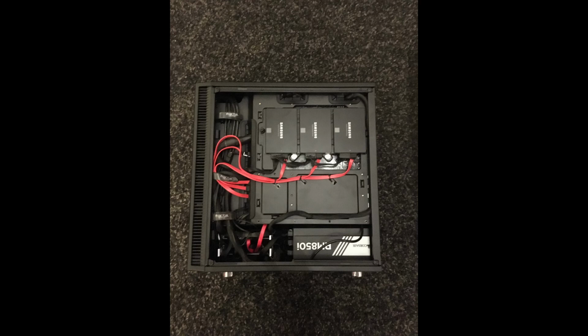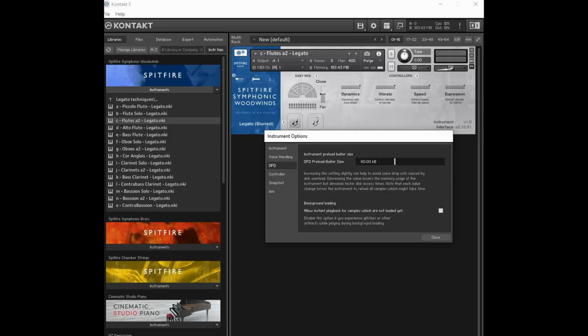Many samplers such as Kontakt give you the ability to adjust the preload buffer. This balances how much of the sample is loaded into memory and how much of it is streamed off of the hard drive. If you find that your hard drive can't keep up with your streaming needs, then you'll want to adjust that to load more into memory. The downside is that you'll need enough memory to load that all in.